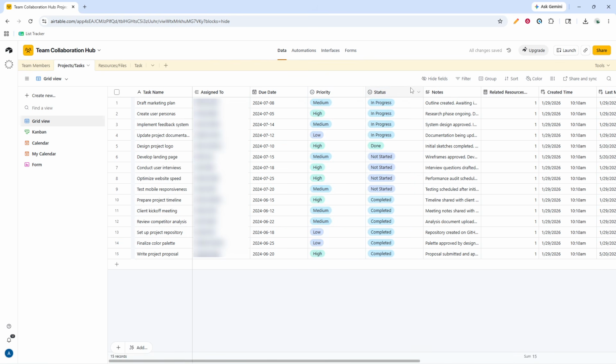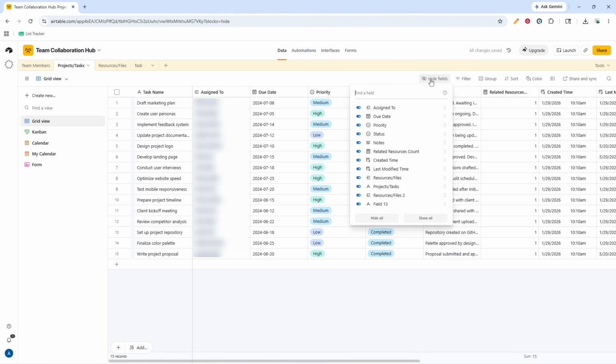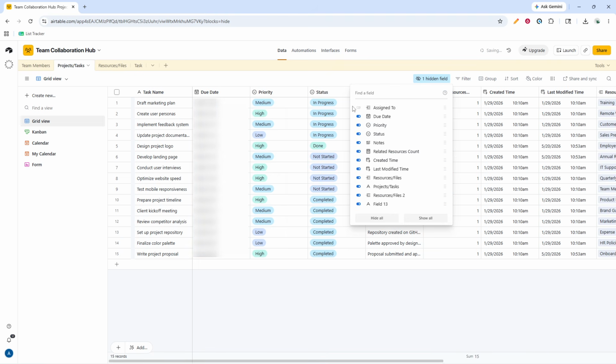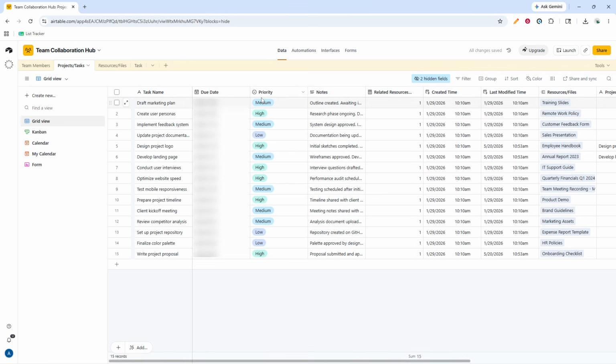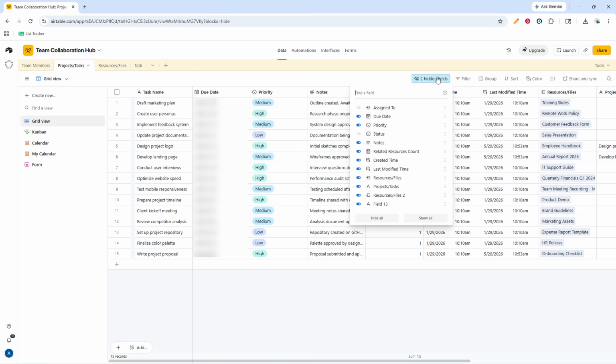Click Hide Fields to control which columns appear. Turn off anything that isn't useful in this workflow so the view stays focused. This doesn't delete fields from your base. It simply hides them here. You can always bring a field back if you need it later.